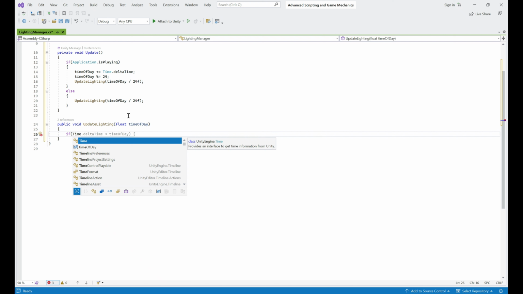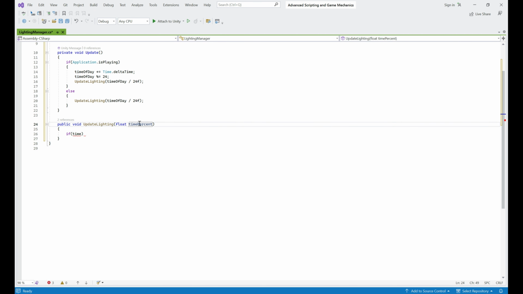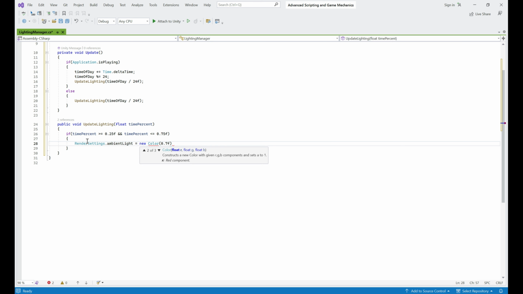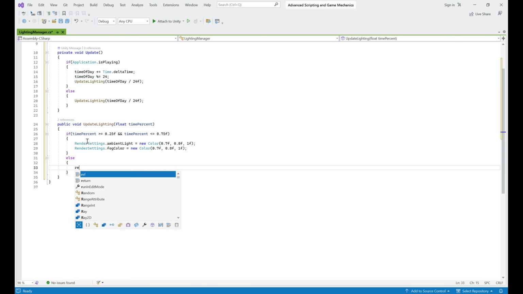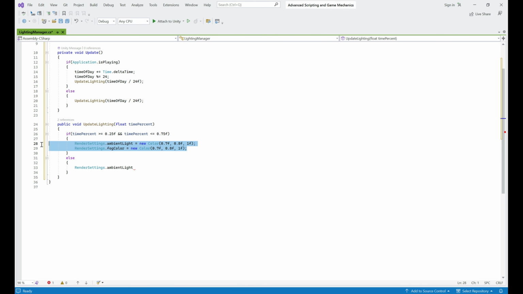This method is responsible for adjusting the scene's lighting based on the time of day. The time percent value is a float between 0 and 1, representing the percentage of the day that has passed. Ambient light and fog color: these two environmental properties are updated here. If the time is between 25% and 75% of the day, the ambient light and fog color are set to a light blue color to simulate daytime. Outside of this range, at night, they are set to a darker color to create a nighttime atmosphere.